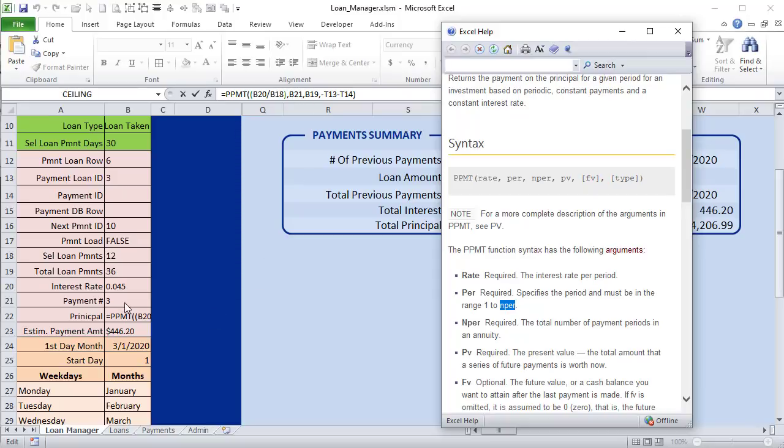So in this case, B21 is the payment number 3. This is our third payment. I need to know, based on the number of payments, the third payment. I'll go over that with you. So the rate we have, with the per number, must be the payment number, whether the third, fourth, or fifth, or whatever payment. The total number of payments in a period, I need to know the total number of payments. That's going to be in B19. B19 is the total, in this case, 36 payments. 3 years at 12 payments a year would be 36 payments. That's all we have to do.